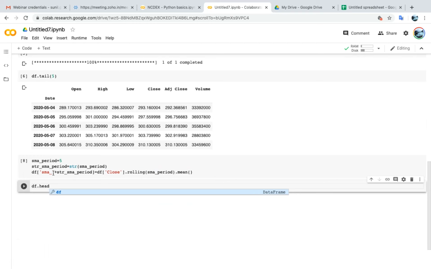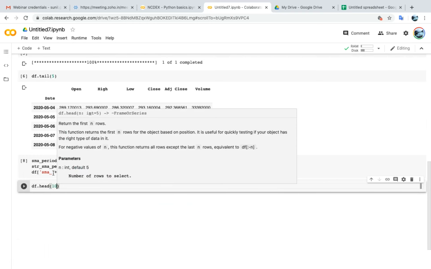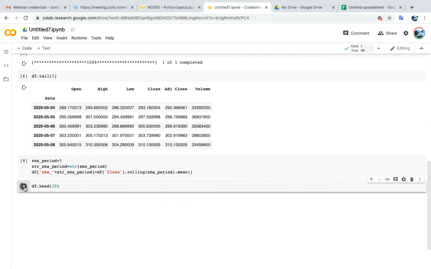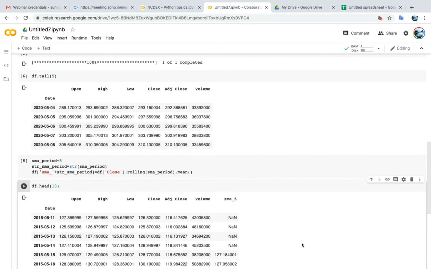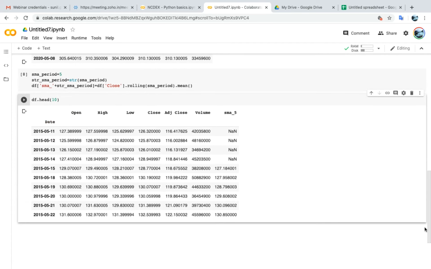df.head. So let us look at only 10 rows maybe. Okay. So it added one more column, SMA5. Why SMA5? Because we have added SMA underscore plus string of SMA period. SMA period we have given as 5. So that's why SMA5 is added.